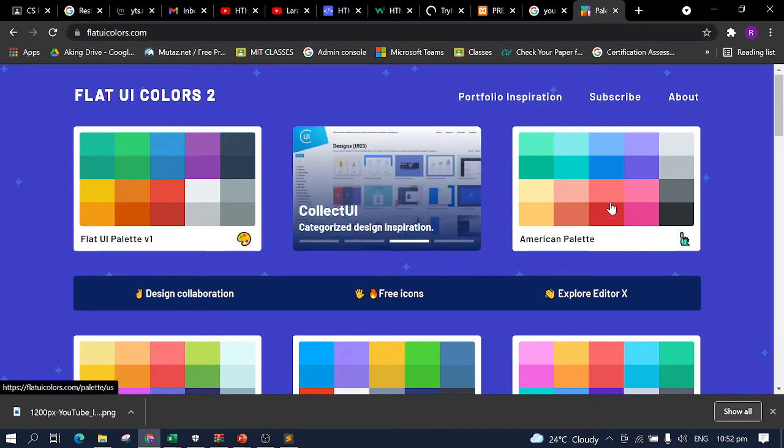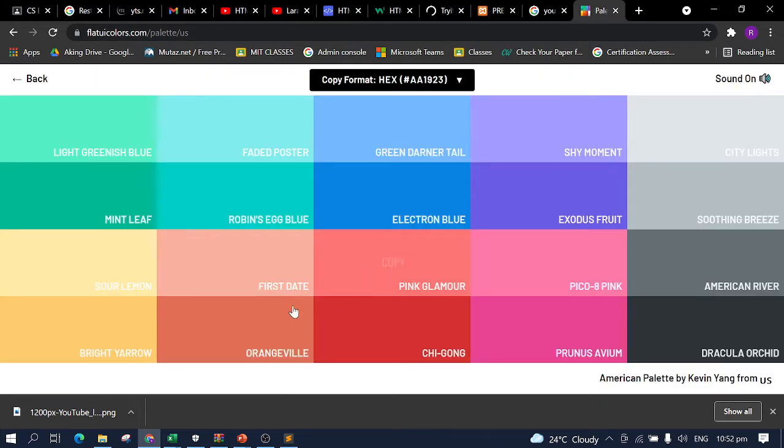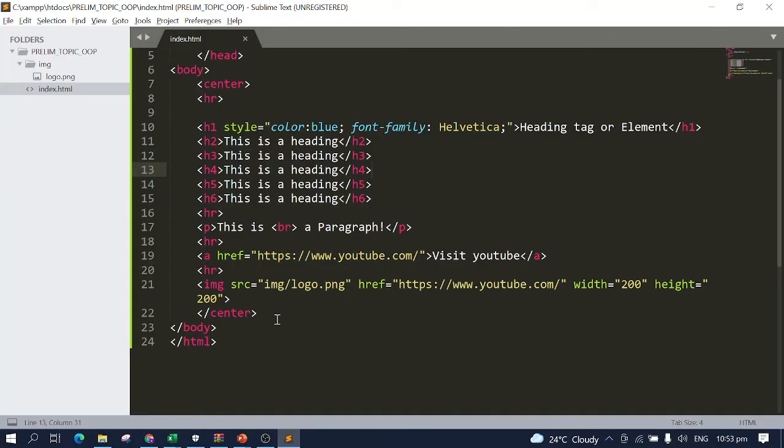Okay, so I'll click on this American palette, then choose this Electronic Blue. When I click it, it copies the color value itself. So let's go back here and add it to the paragraph.